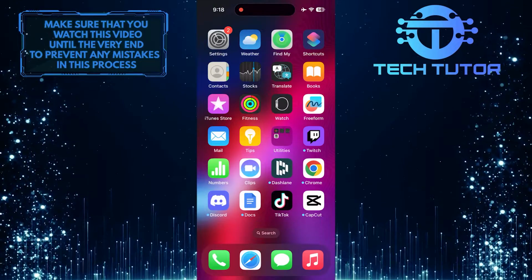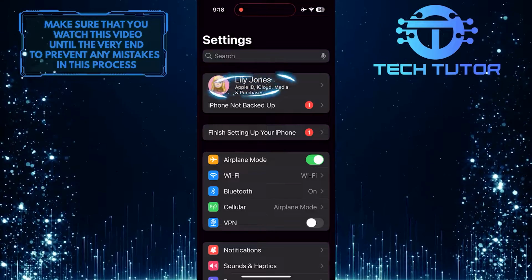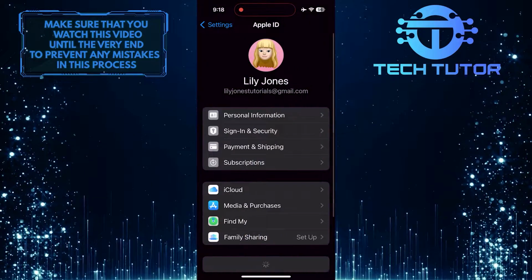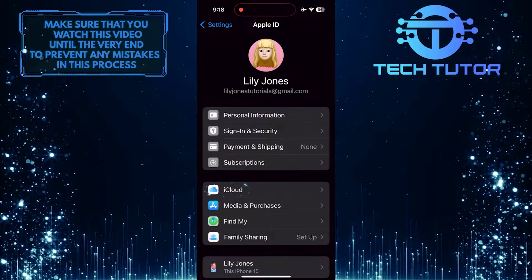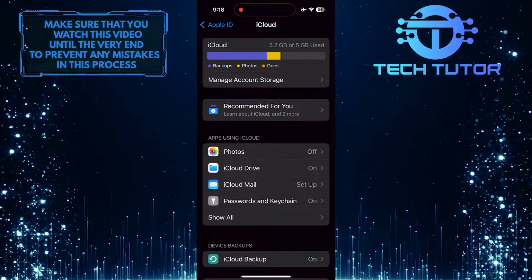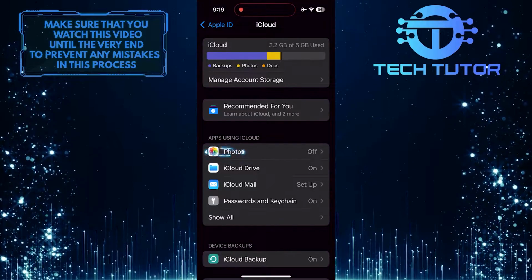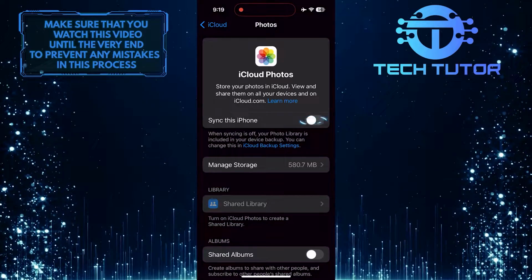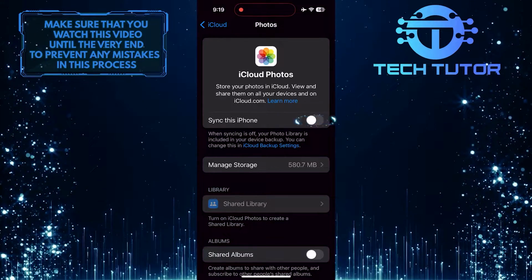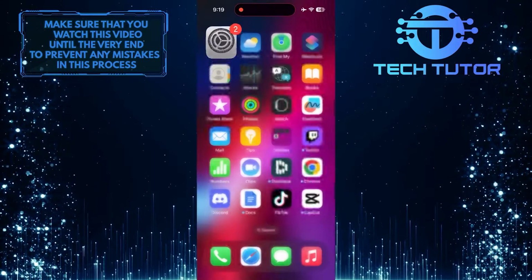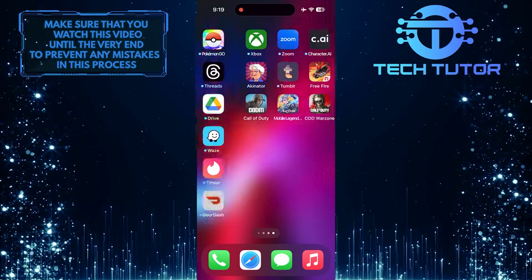Open the Settings app again and tap on your name at the very top. Then tap on the iCloud option. Tap Photos. And then toggle on this switch. Once you've done that, exit the Settings app and go over to the home screen.